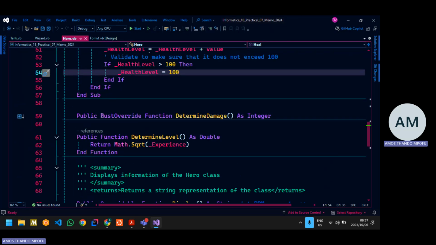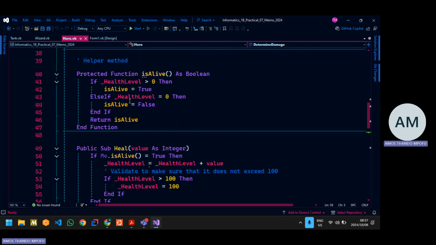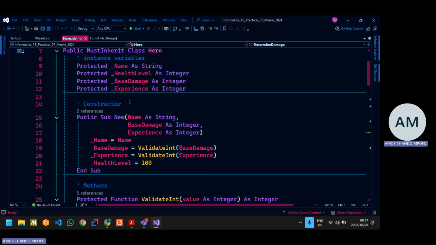Yeah. So I changed it to must override, like I said. And if you remember must override, it means that the function does not have any implementation, as you can see. It's like you're creating an interface, just only a declaration, no implementation. But then it must be overridden by the other classes, by the child classes.